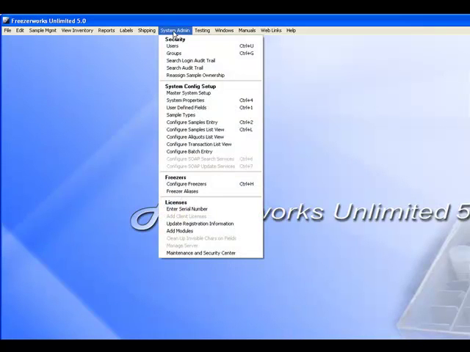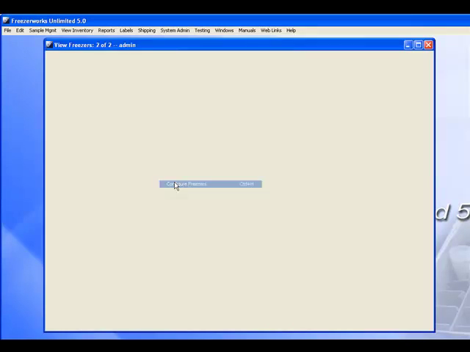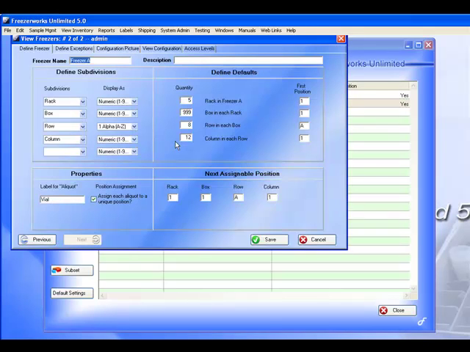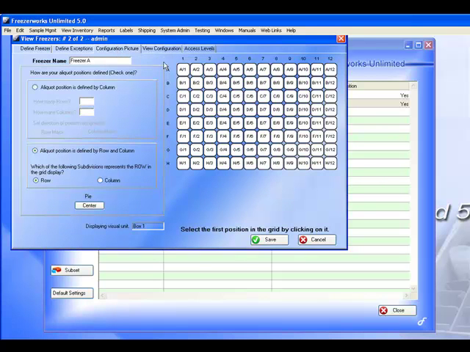What I'm going to do is go first to show you the freezer. And here is an example of our freezer. It looks a lot like yours. You have the box, the second subdivision, row and column, third and four. Notice here that I have the row as alpha and the column as numeric. So the row is the third subdivision, column is the fourth subdivision. So if we go to configuration picture, this is what our box looks like. This is your standard looking box.